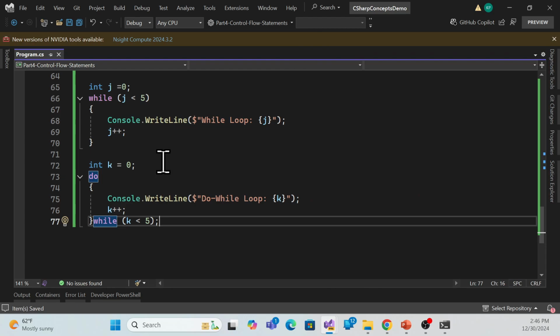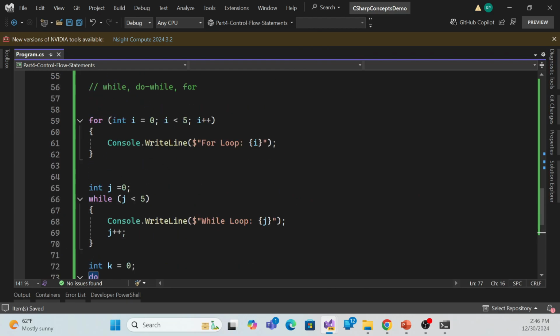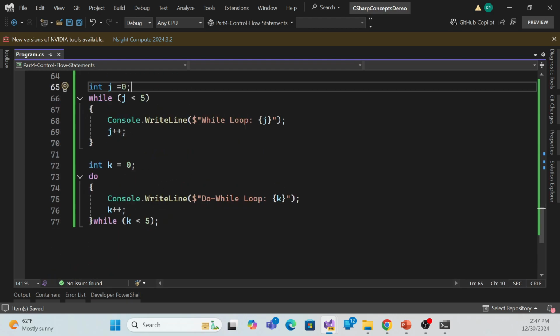This way we can use loops. And if I talk about the concept of the for loop, while loop and do while loop in a short, one line: loops are used to repeat blocks of code a specific number of times or until a condition is not met. So that is actually the concept of loops.